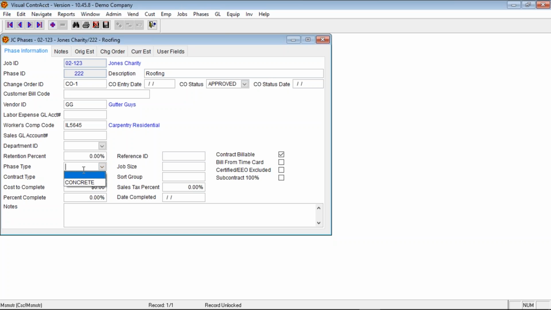Phase type, you can set phase types, which is similar to contract type. It's just a way to be able to group the phases. Contract type, again, there's no list for that. It's just whatever you want to type in. You can have a contract type of C, you can have a contract type of X, whatever you want to sort that phase by.